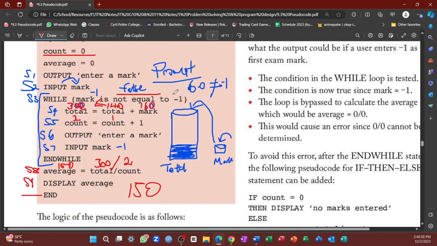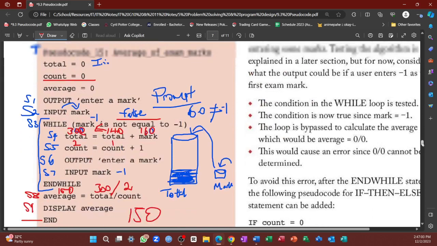Are you guys clear on this example here? Have a look at it. Nathan, you clear on it? Yes, sir.